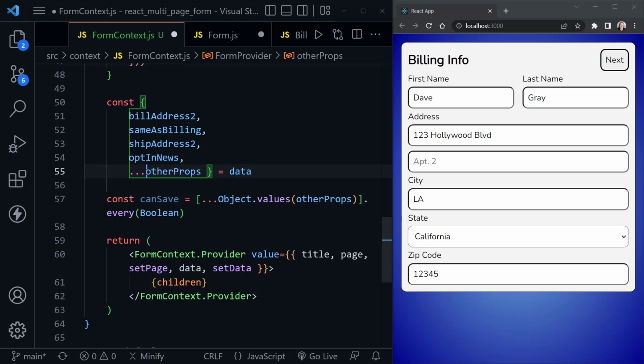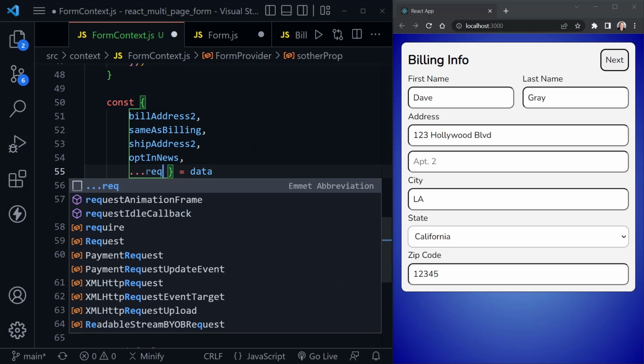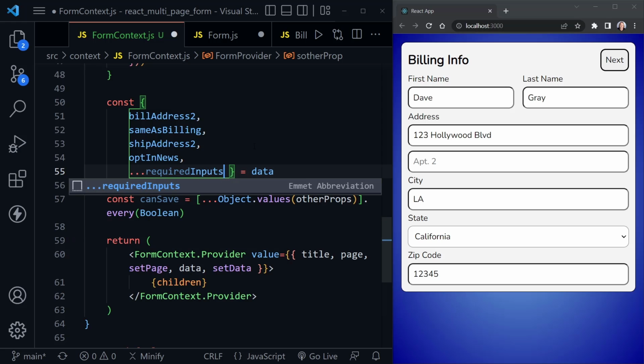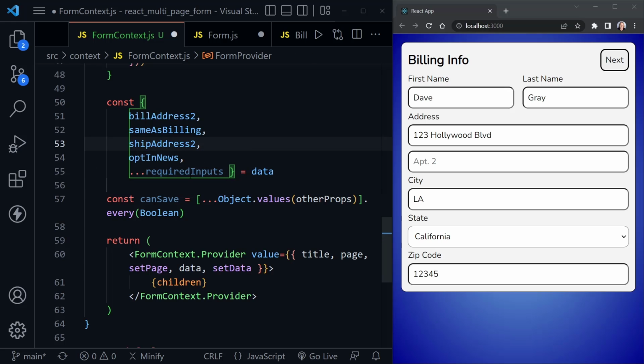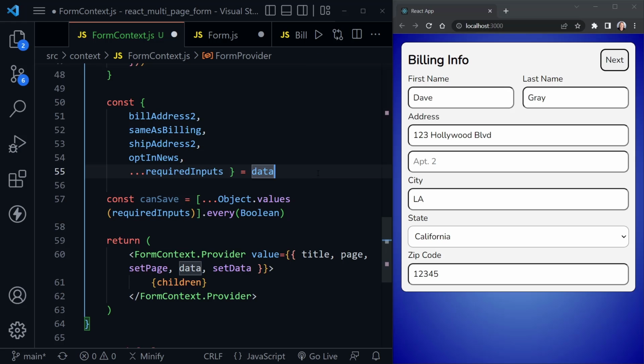Now I really want to change this. Other props isn't too descriptive, and that's not what I want either. I want to name these as required inputs because that's what's left. We want to find out what inputs are required that should have something entered into them. So I'm just renaming that here. Likewise, with can save now, I'm just going to change that to can submit. So just getting a little more descriptive for what we're doing.